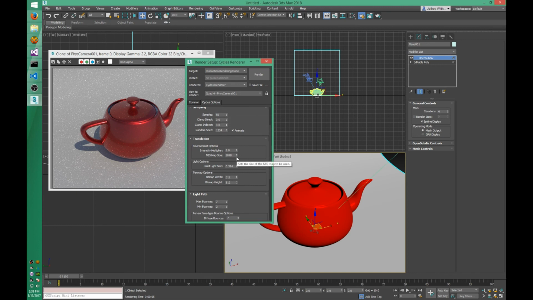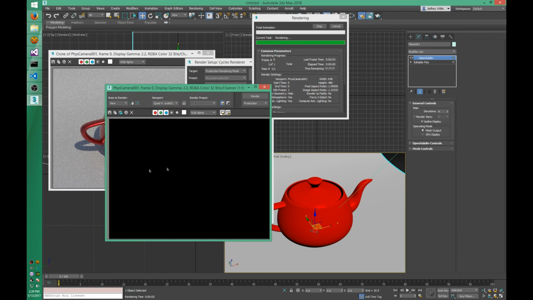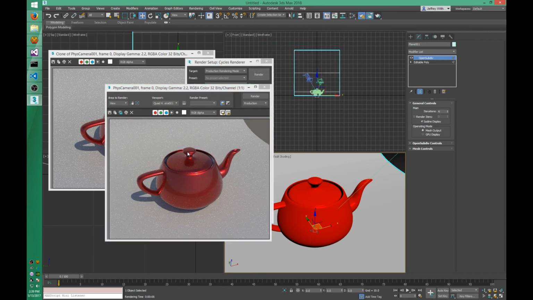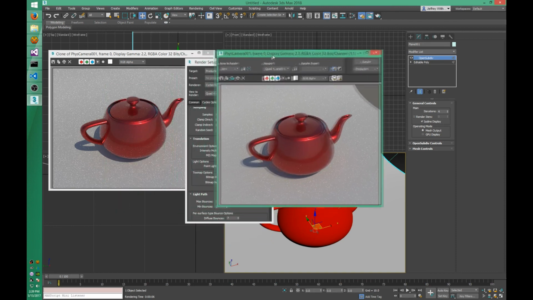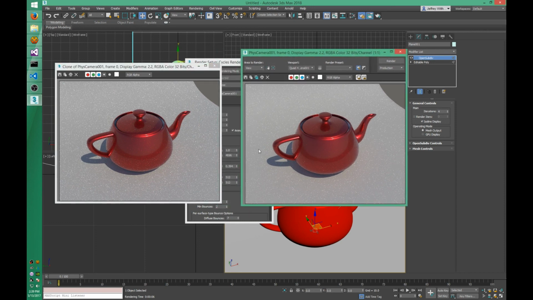But if I up the map size from 2048 to 4096 and do another render, this should be a much cleaner image. It will still have some noise and some fireflies, but it should be noticeably less if you look at the comparison between these two. I'm not sure how well that'll play on YouTube, but I promise the image on the right is much cleaner with less bright points and fireflies around it.